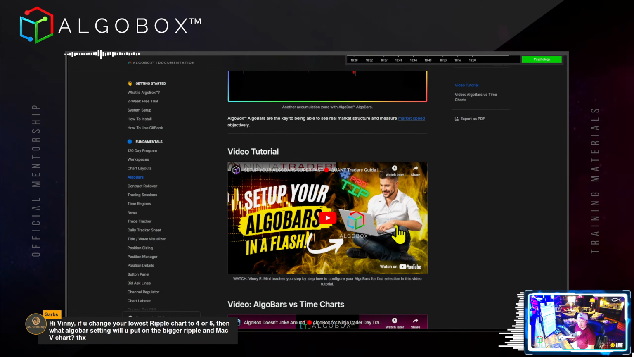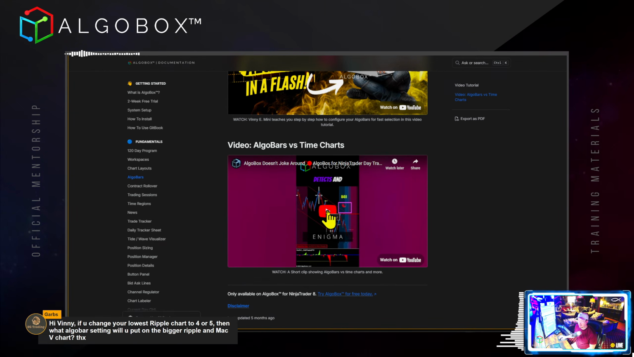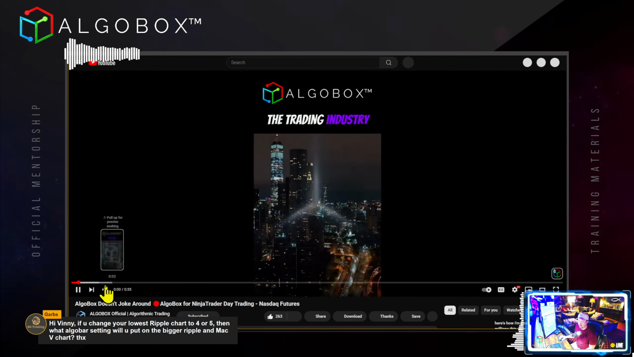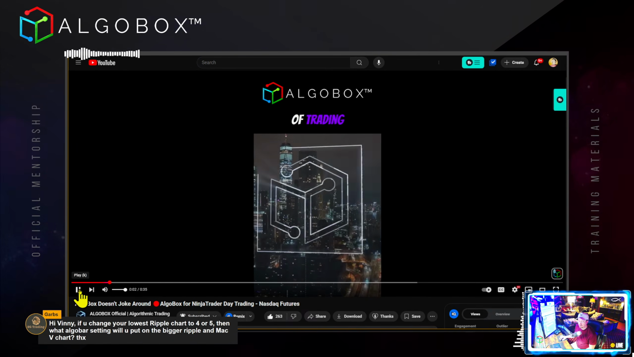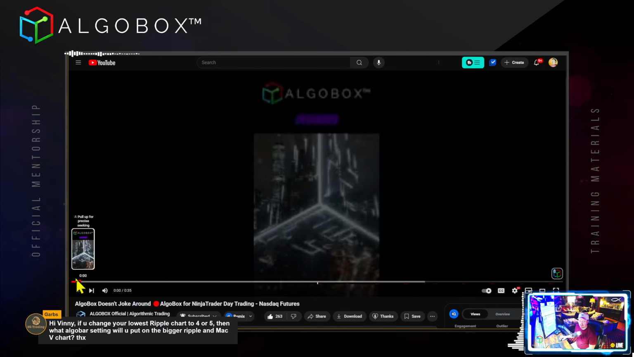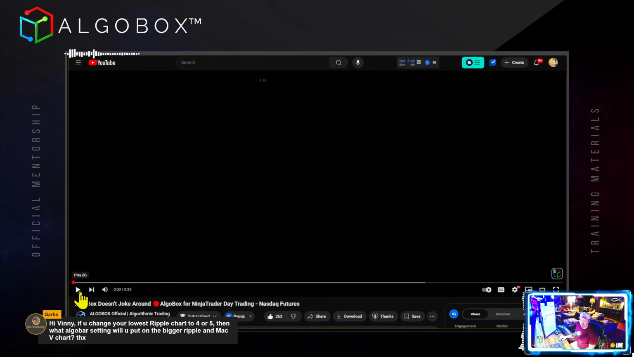Okay, set up your AlgoBars in a flash. It'll show you how to do that. Just click on configure under those custom bars, add AlgoBars and whichever numbers you want. This is a neat little quick video here. I'm going to play this one real quick, and I'm going to take a quick break. It's about 35 seconds or so, and I need to take a quick break here.